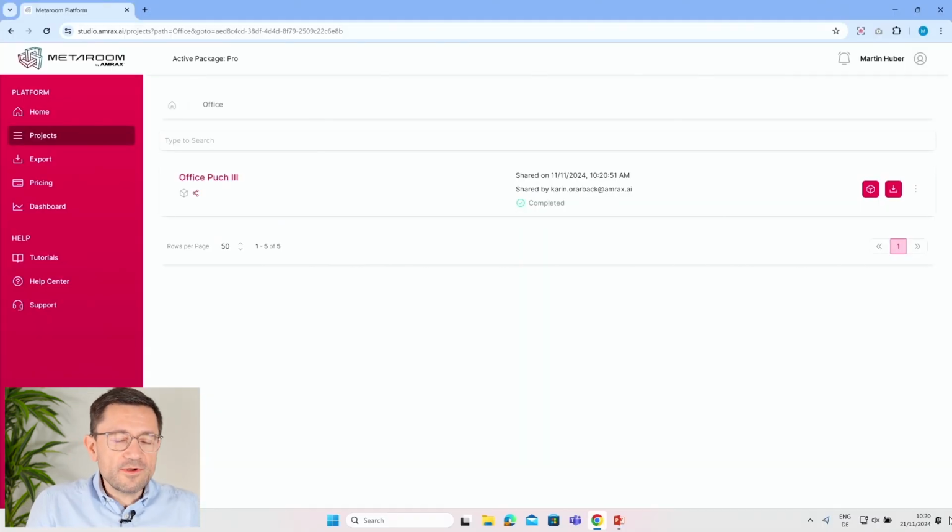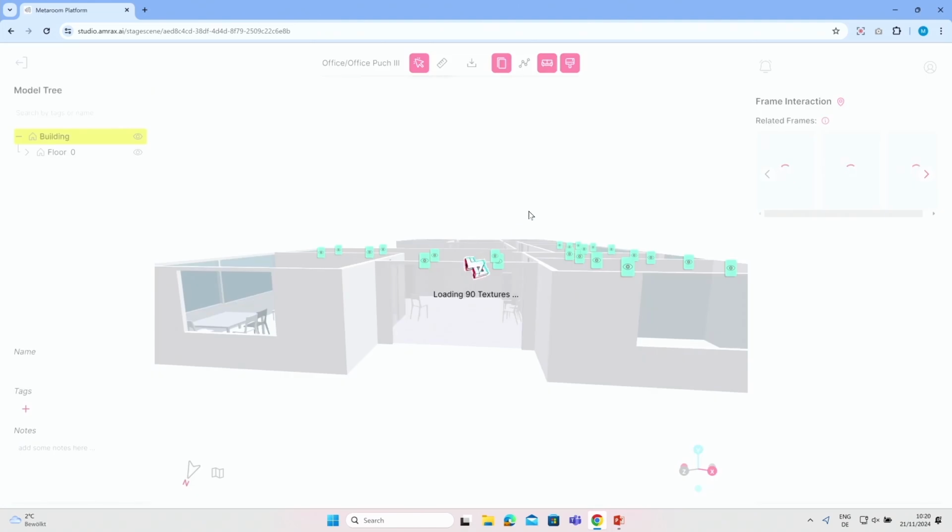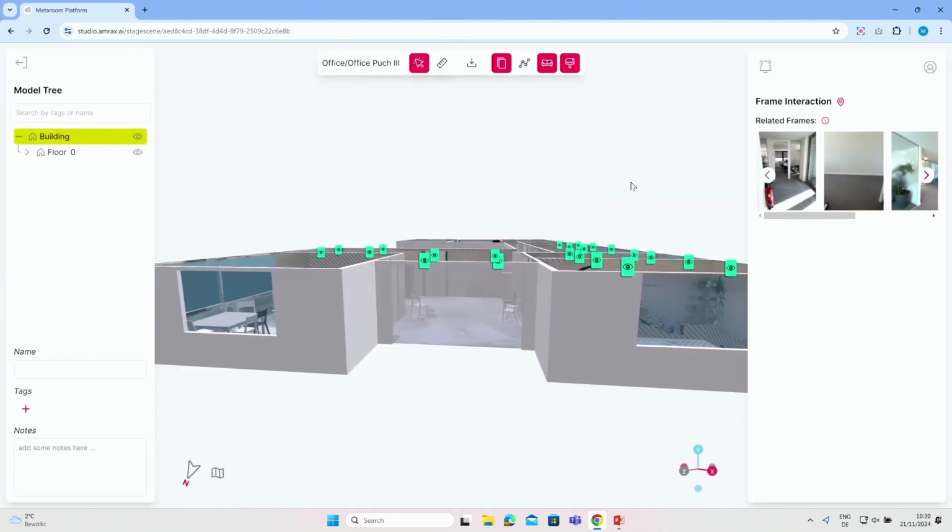So the platform is running in every browser. So just type in studio.amrex.ai and log in with the same credentials you used in the app, and you will see all of your scans also here in this second platform. Let's open the scan we have done and let's take a look at it. And everything you see here has been recreated fully automatically without any manual work involved after 1 or 2 minutes.